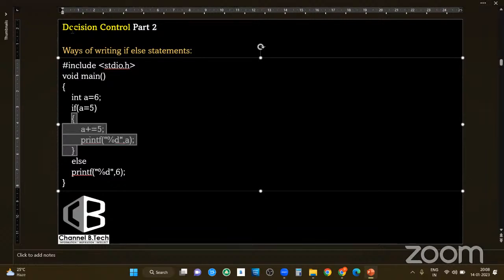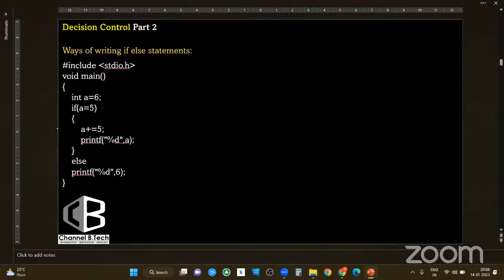Okay. When we are executing this part, inside A equal to 5, A has been assigned 5. So A will become 5, even though initially it was 6. Because of this assignment operator, A will become 5. Now A plus equal to 5 means A equals A plus 5. At present A is 5, so A equals 5 plus 5. So A will become 10. So the output for this program will be 10.